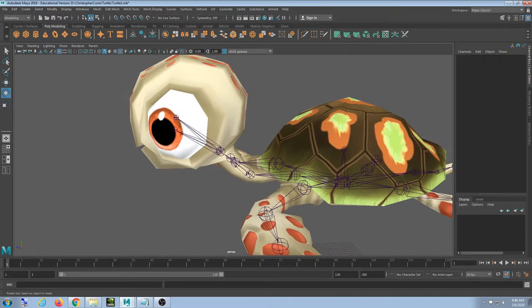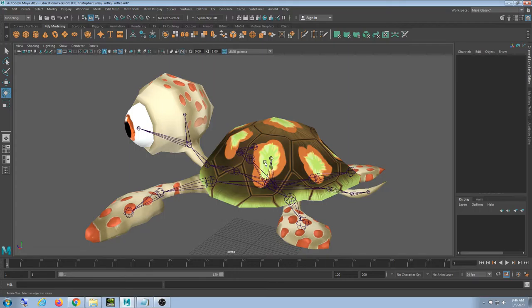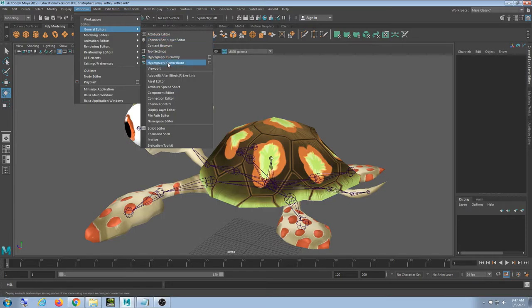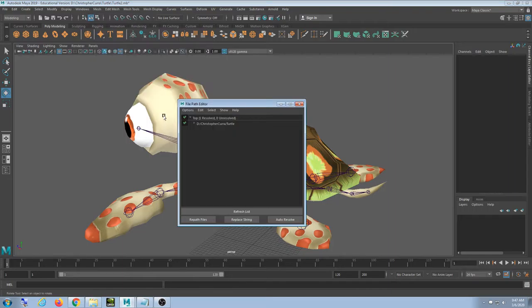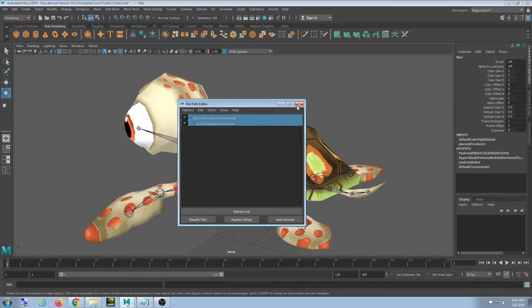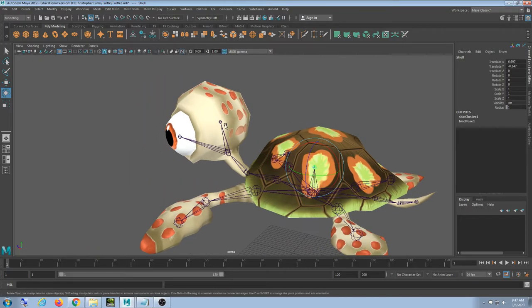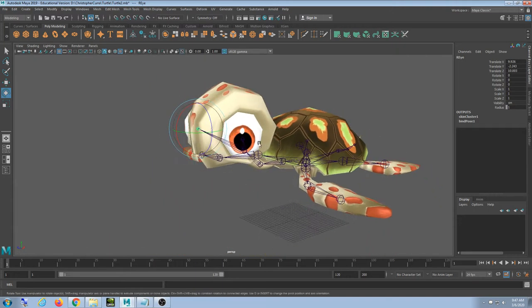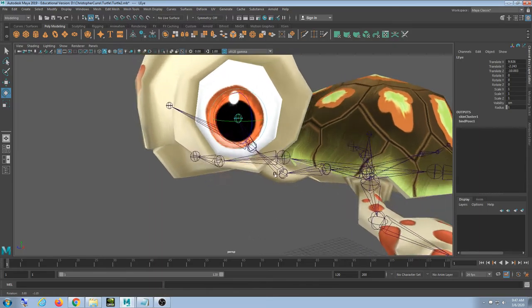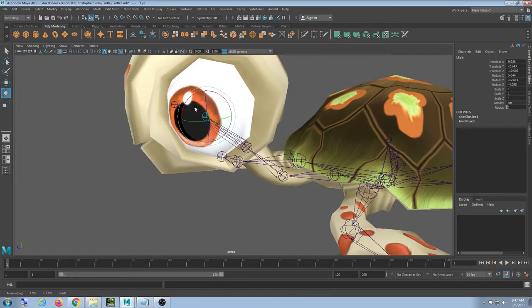If you tap 6 on your keyboard, you should see textures. If you don't see textures, you'll need to reload them. You can do that by going to Windows, General Editors, File Path Editor, and use that tool to reload your textures. So we added the weighting on the shell, added a new joint, and then also added the eyeballs. You can select those joints and tap E to rotate to test them out.